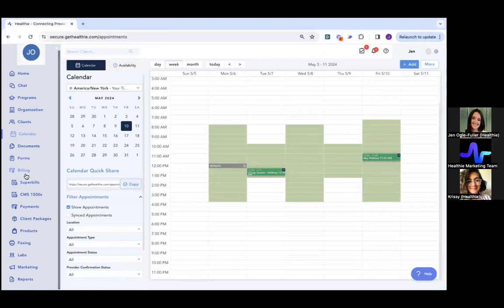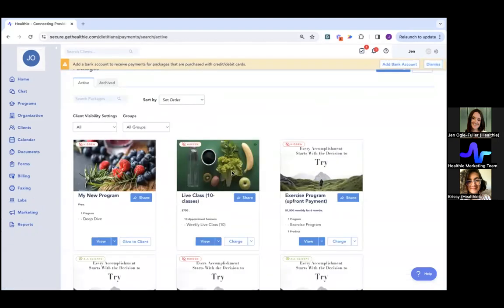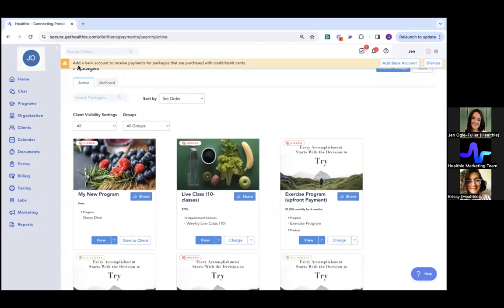So I'm going to navigate to my billing section, and then under billing is client packages. And here I am going to create a new package for my May webinar. A quick note here, if you will be charging or selling anything through Healthie, you will need to add your bank account, as you'll see my banner here popping up.